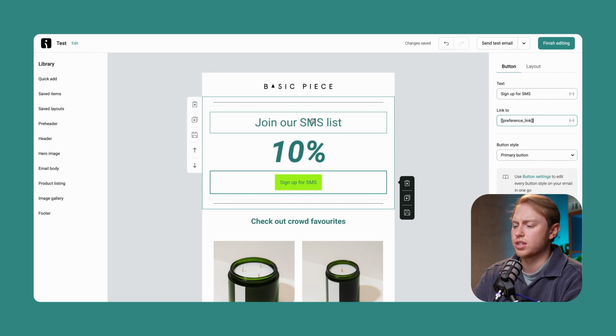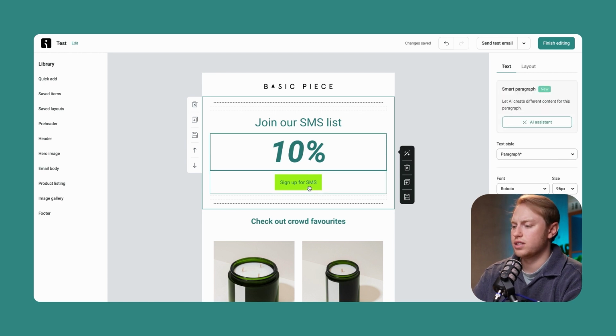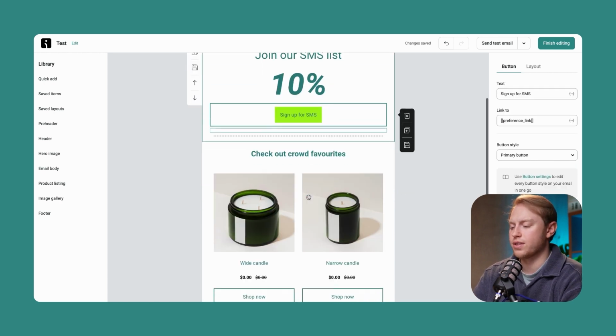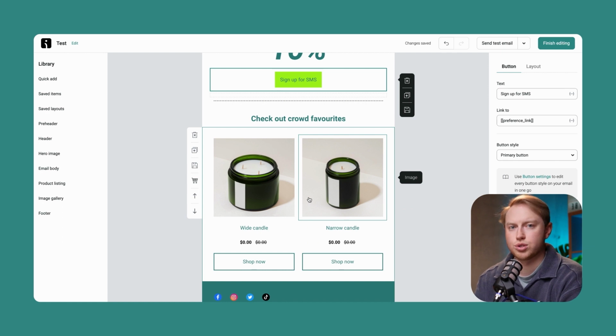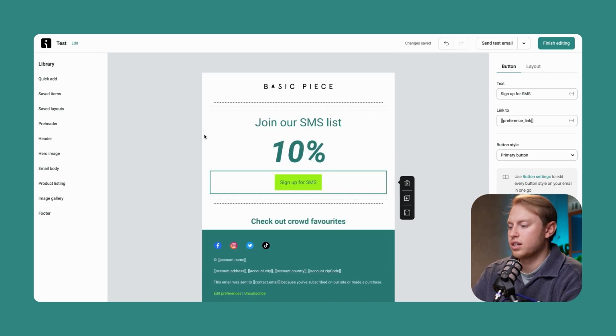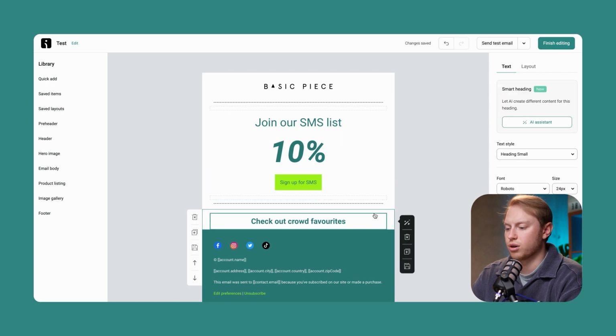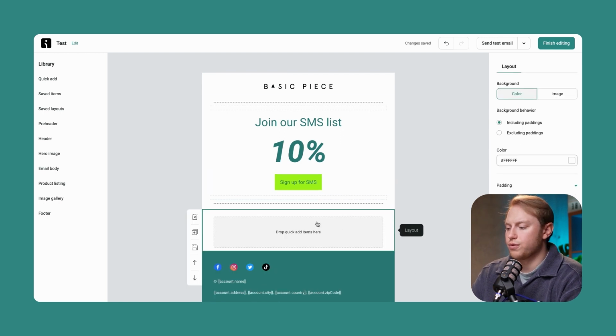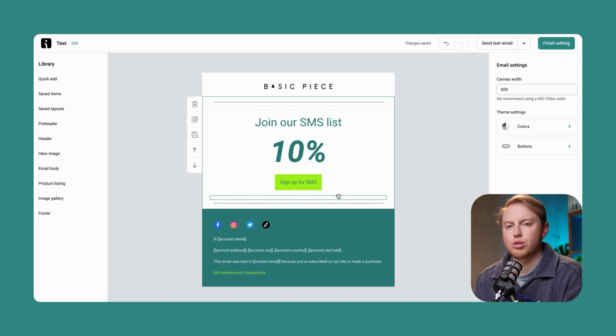So join our SMS list, get 10% off, sign up for SMS here, and then it's up to you whatever content you want to include in this email. I see that the most simple examples are the best examples here, the most simple content, and maybe throw in a few of the customer content, user generated content, or something warm. You want this to be a warm experience, an inviting experience.